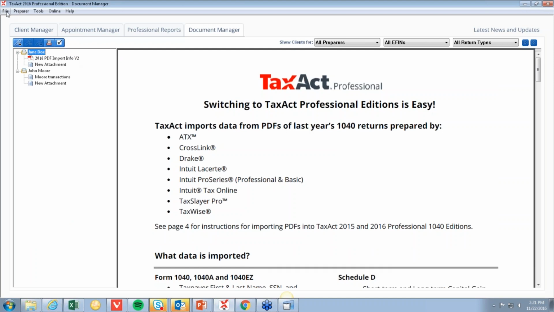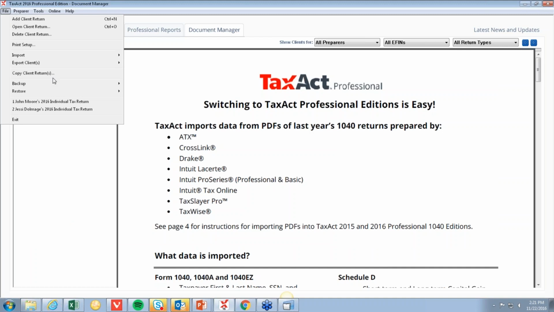The other thing in Enterprise that I wanted to point out was the backup. So if you're not working locally as an Enterprise user, you can back up your data to TaxAct secure servers. And this is at your discretion. So if you want to do this daily, you can. If you want to do it once a week, you can, or multiple times a day. It's completely up to you.